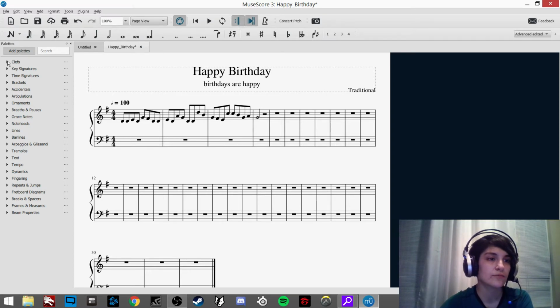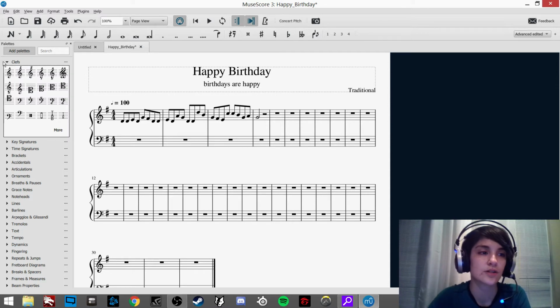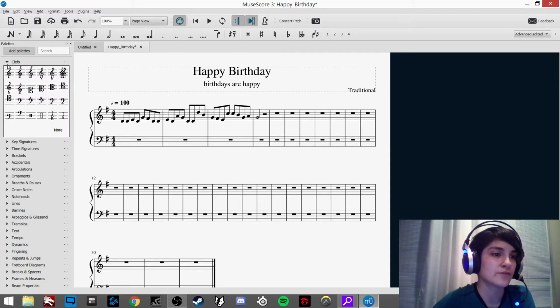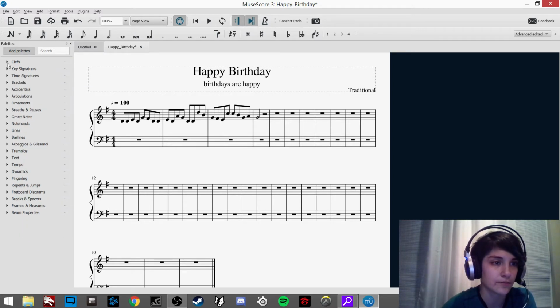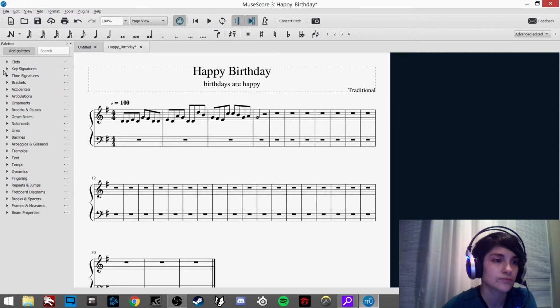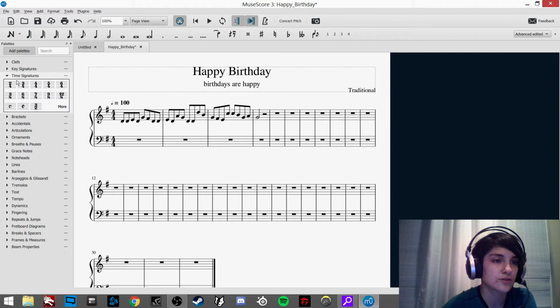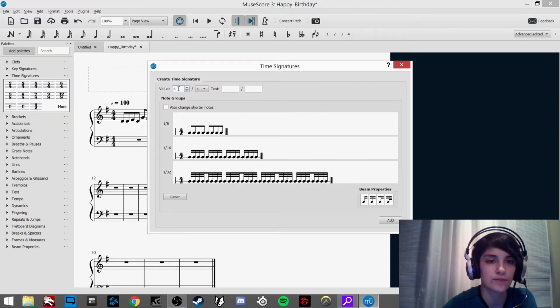So actually, first of all, we have this column on the left, and this has a lot of things for you to add to your music. You can change your clefs from here. So here's our regular treble clef, regular bass clef. The rest of these you probably won't need, but they're there if you do need them. Key signatures, time signatures, and you can actually make your own time signature if you want.